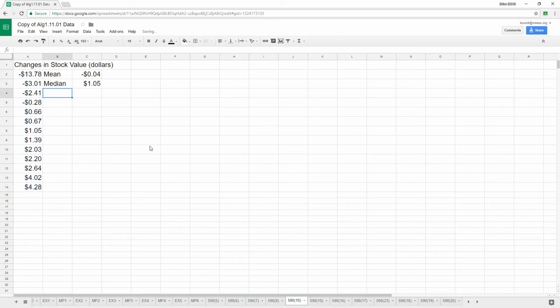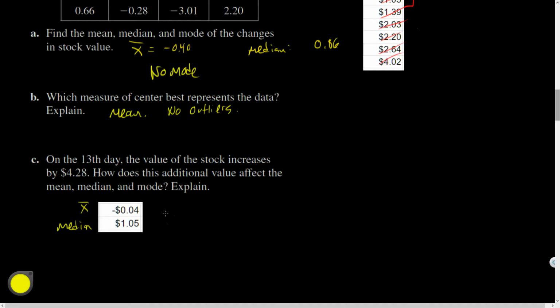So that way, if I was printing this out, someone would be able to look at it and be like, oh, that's where that crazy number's coming from. So the mean is negative 0.04, the median is 1.05. Notice it actually increased both of them. Both mean and median.